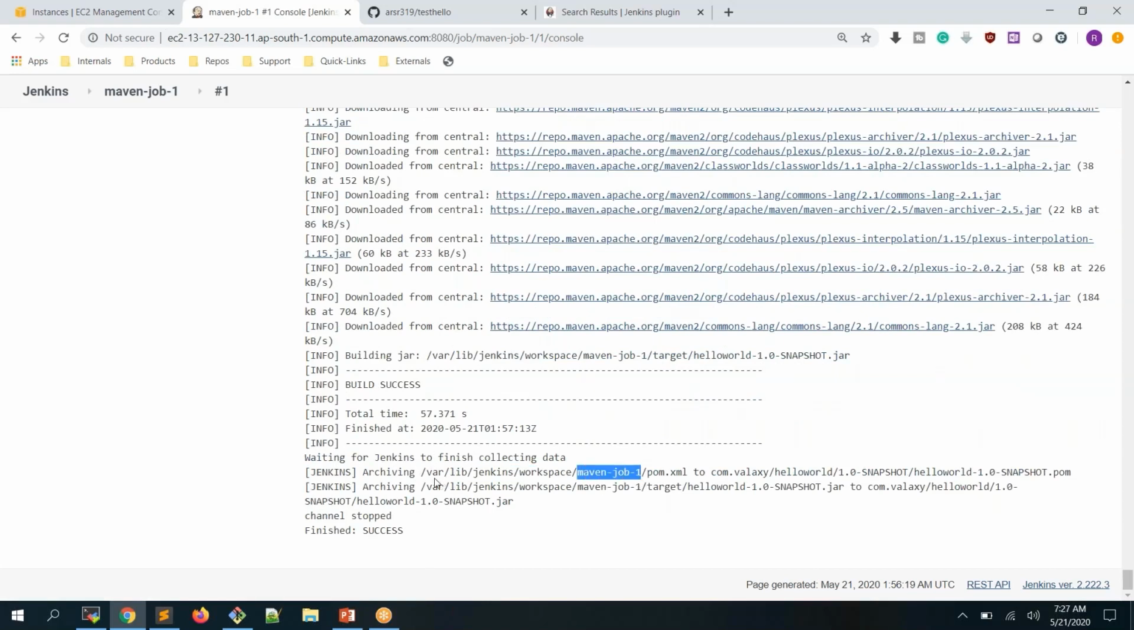Archiving var lib Jenkins workspace maven job 1. In this particular space there is a pom.xml. By executing that one, it has created a snapshot. You can see here com.veloxy hello world and so on. The snapshot name is hello world 1.0 snapshot.pom, because in the pom.xml we have given this name. Then it has been archived, stored under this location. Which location? var lib Jenkins workspace, then your job name, and under the job you have the target directory.